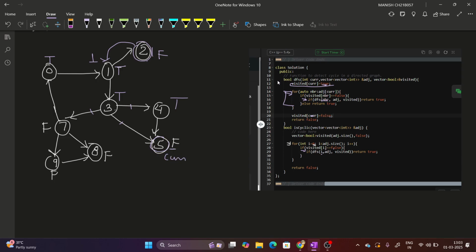So I'm at 5. The first thing I need to do is make it true. Now check its neighbor. 5 doesn't have any neighbor, so this will not work. Now I need to mark the current as false again, so I will mark it false. Now it's time to return false, so I will return false to 4.